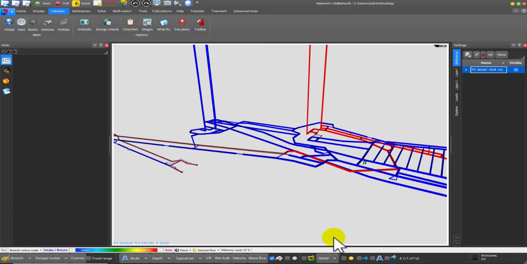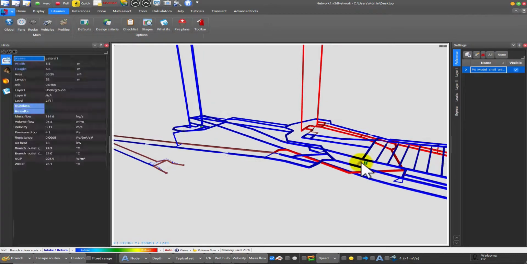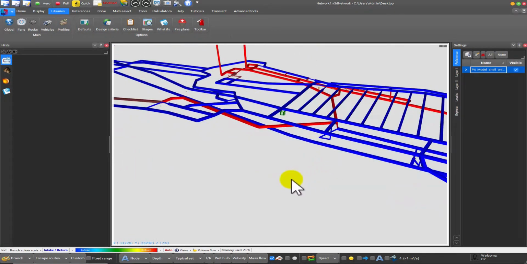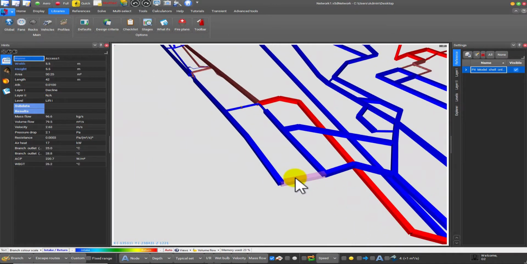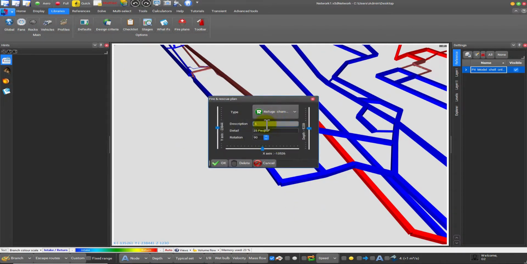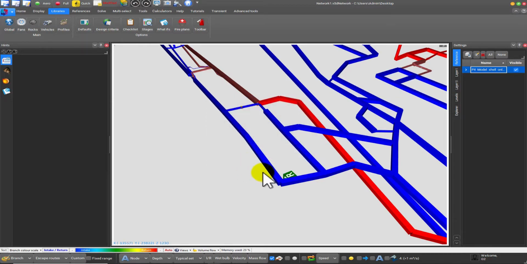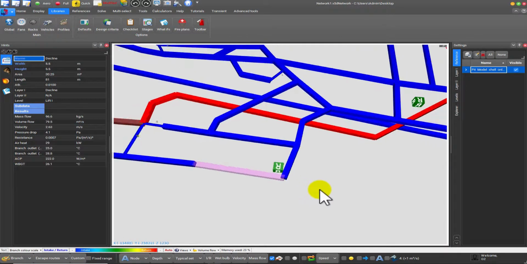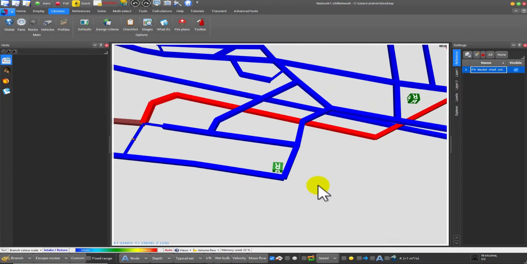Next up, we will be discussing fire plans, refuge chambers, escape routes using the VUMA software. To start off with, you need to add refuge chambers to your system. You can do this easily. Right click where you want it, choose your type, give it a unique name, click on OK, and the refuge chamber is added to your network.